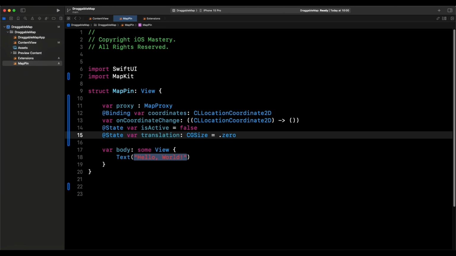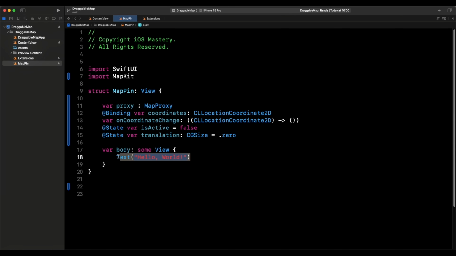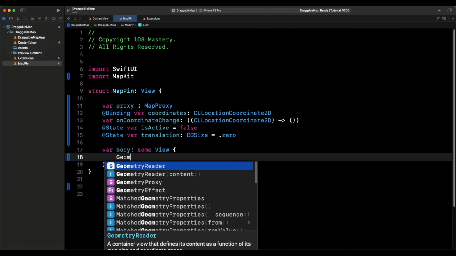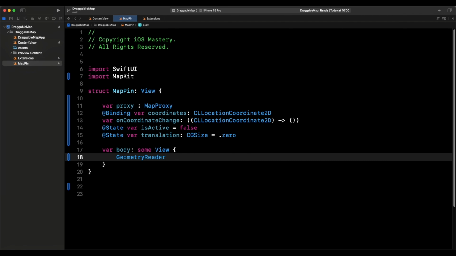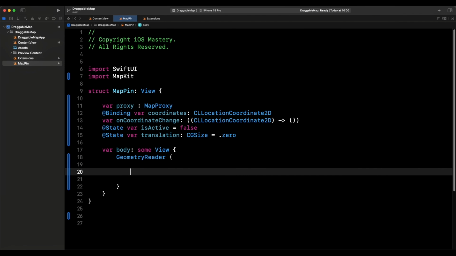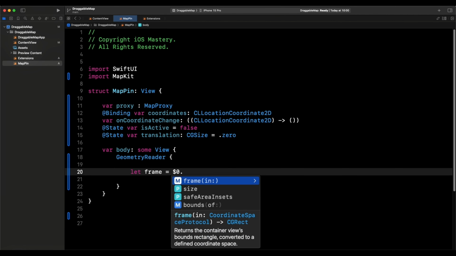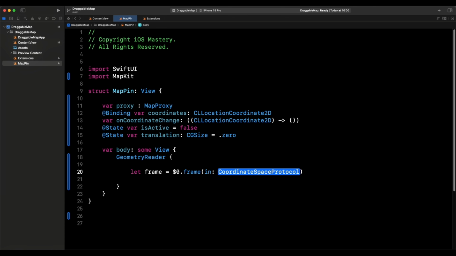And then we're going to have a GeometryReader, and the GeometryReader is going to be used to read the geometry of the parent view, right? That's what we're particularly interested in. Let's come here and say GeometryReader, like so, and what we want is going to be let frame, and we're going to say $0.frame(in:), and that's going to be the global space.